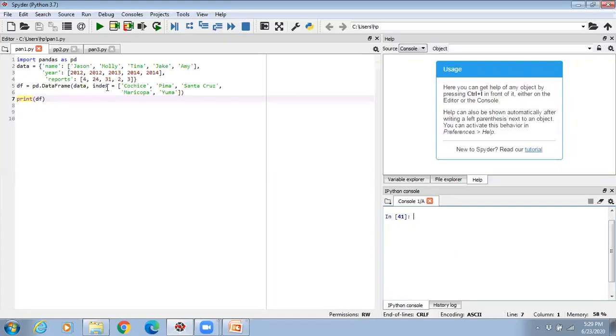Index is equal to, suppose these are some cities I have used as the index. For this index, this is the data we need to show. So print the data frame. Here I created one dictionary, and this dictionary will be converted into a data frame using the syntax pd.DataFrame, with the dictionary name data, and the index, whatever type of index I want to use. Here 1 2 3 also you can use. It is your wish what index you want to use, and print the data frame.